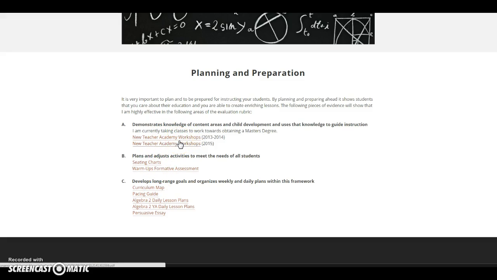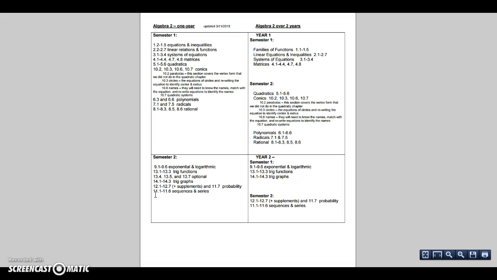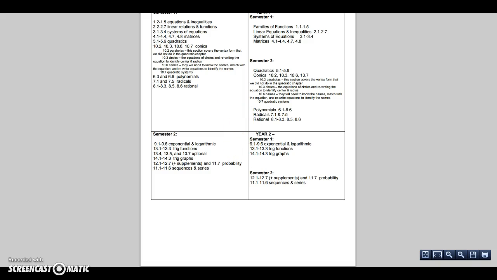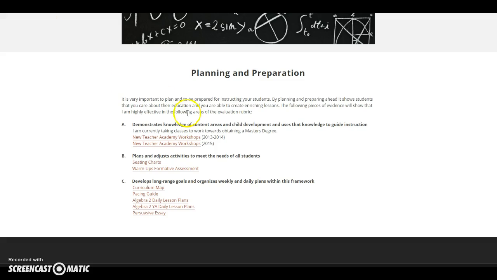To show that I develop long-range goals and organize weekly and daily plans, I have a curriculum map, pacing guide, lesson plans, and a persuasive essay that I also gave my students. So clicking on any of these links, you'll see the evidence. Here's the pacing guide that I followed throughout the year.